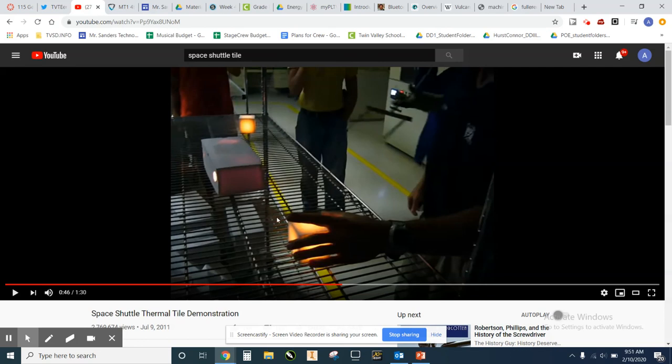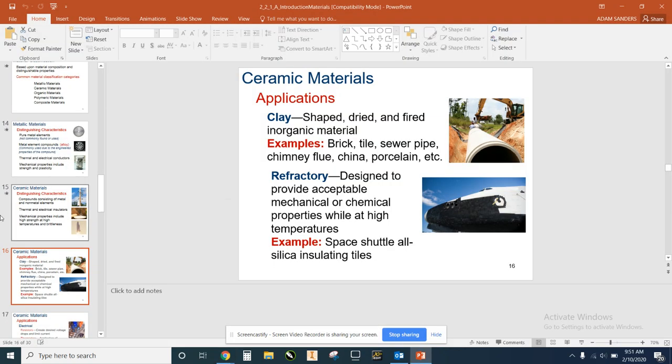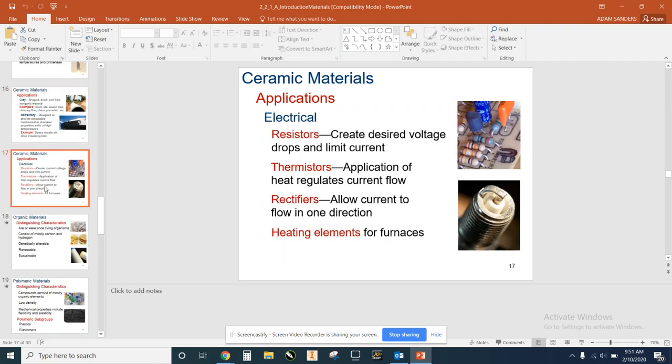And they're able to pick that thing up after it's heated up to several thousand degrees. One of the reasons why we use the space shuttle tiles. So that's a good one. It's kind of fascinating. We do use ceramics in our resistors and capacitors and things like that.